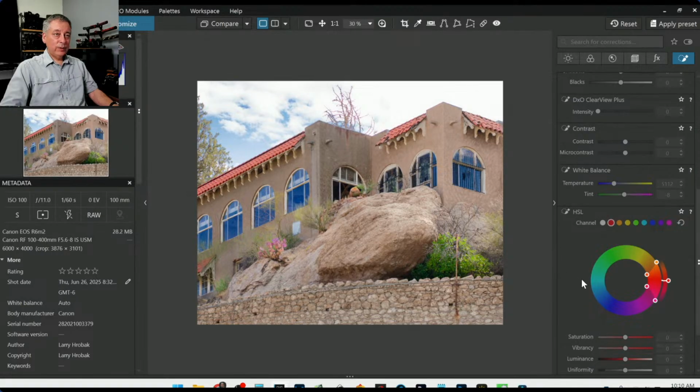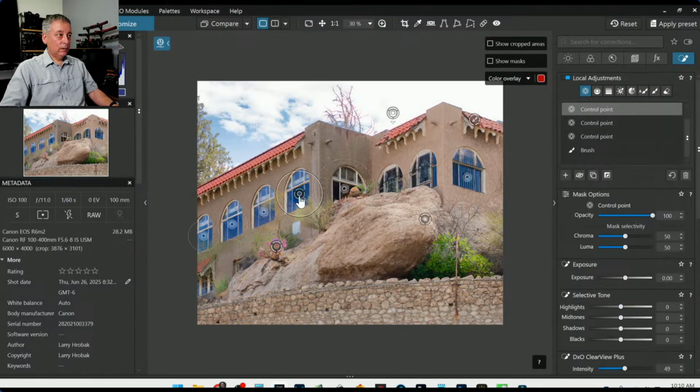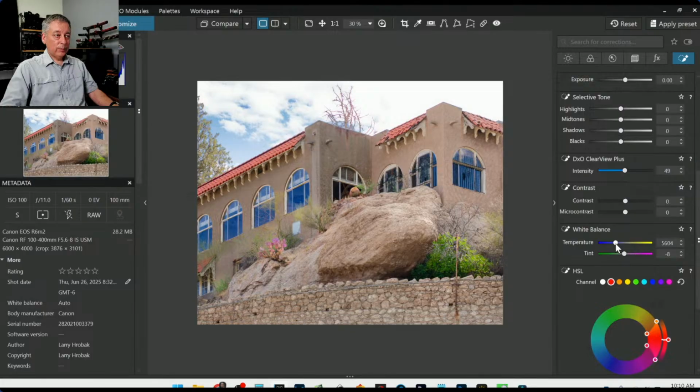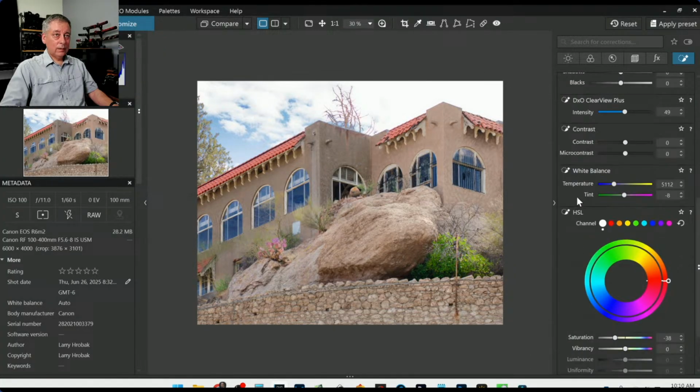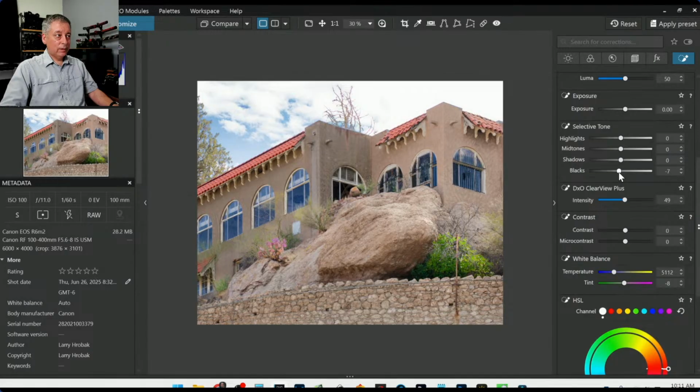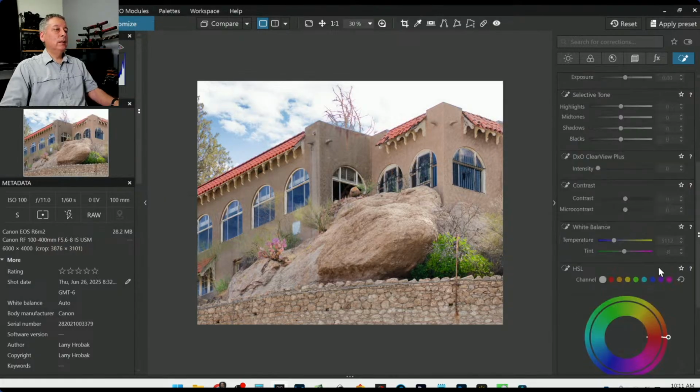I think these windows are a bit too blue. So let me warm those up a bit. Ooh, that doesn't look right. Maybe just desaturate. Yeah, that's better. And then pull the blacks a little bit. All right, let me see where we're at. Oh, okay, right here.